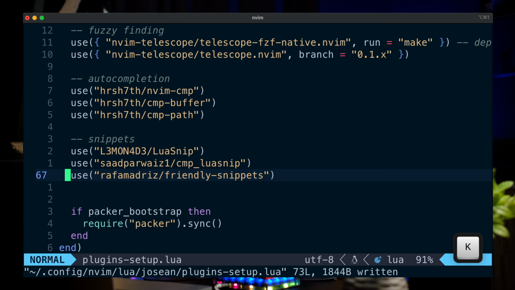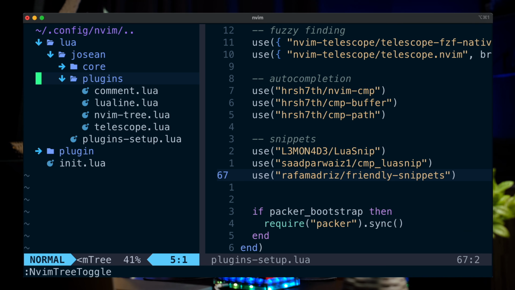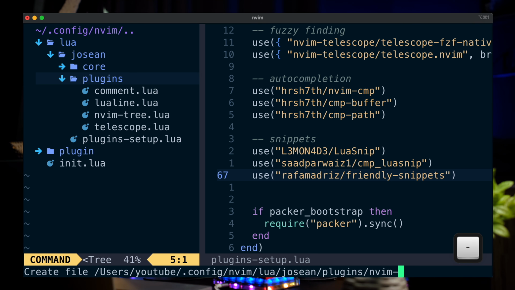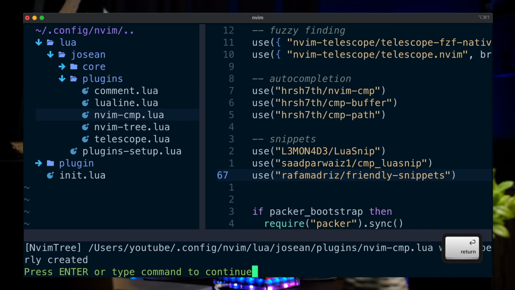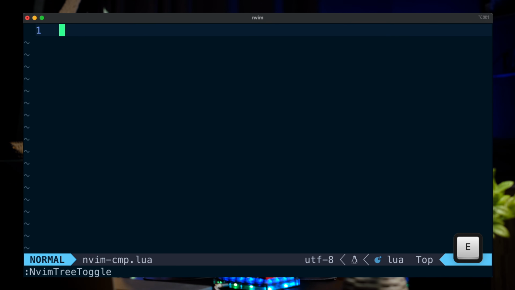Awesome. Now we actually have to configure Nvim-CMP to enable it. Let's open the file explorer. Let's go to plugins. Let's press A to add a new file here. It's going to be called nvim-cmp.lua. Press enter and enter again to open it up. Close the file explorer.